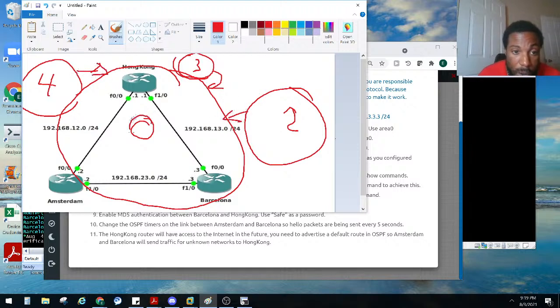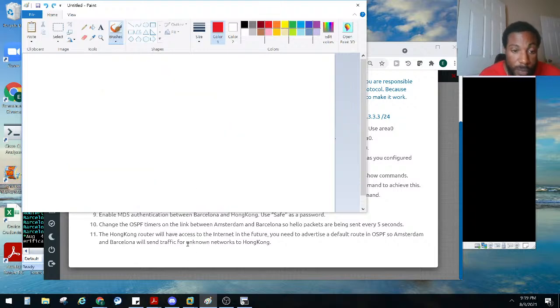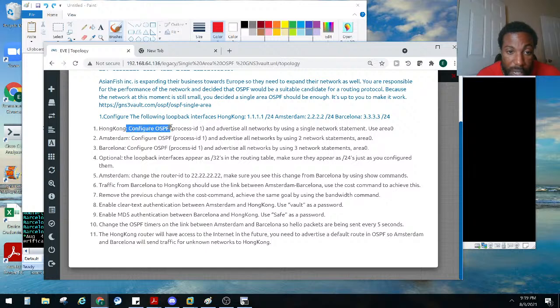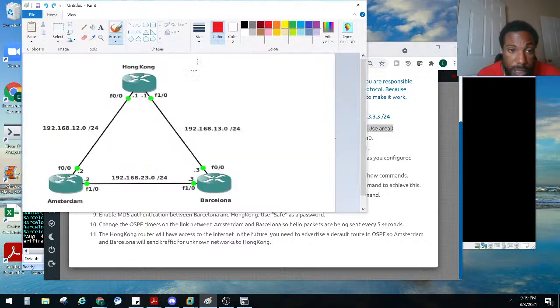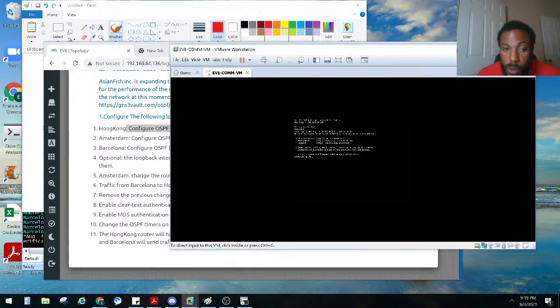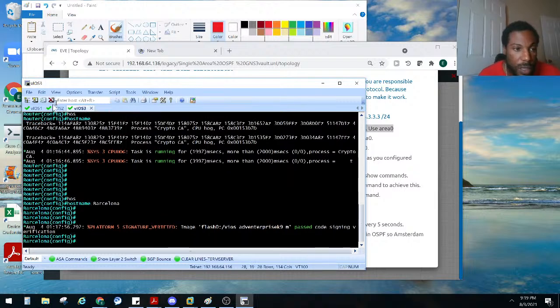Right now, we're starting off with area 0. This week, we're just going to be working with one area. Minus all these other guys, we're just working with a single area. That's why they call it single area OSPF. This is area 0, right? Y'all with me so far? All right, so the first thing they want us to do is configure OSPF, process ID 1, and advertise all networks by using a single network statement. Use area 0. So we'll go to Hong Kong and do that, right? Let me move this guy right here. And he is Barcelona. Hong Kong is over here.